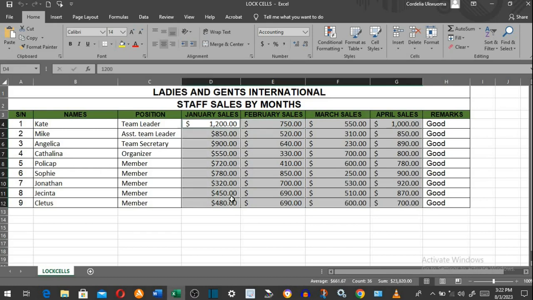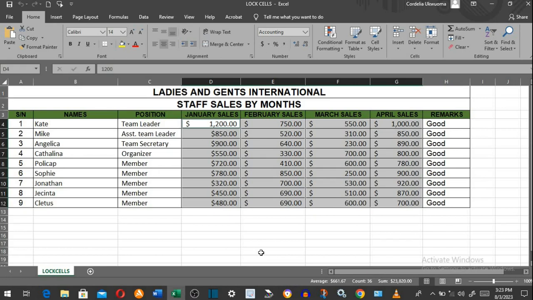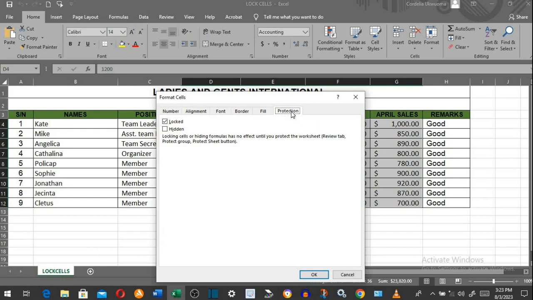Right-click on the highlighted cells. Select Format Cells. Format Cells dialog box will open up. From the various headings, I select Protection. By default, all the cells are locked. I unselect the lock, so the selected columns will be free for corrections. Then I click OK.